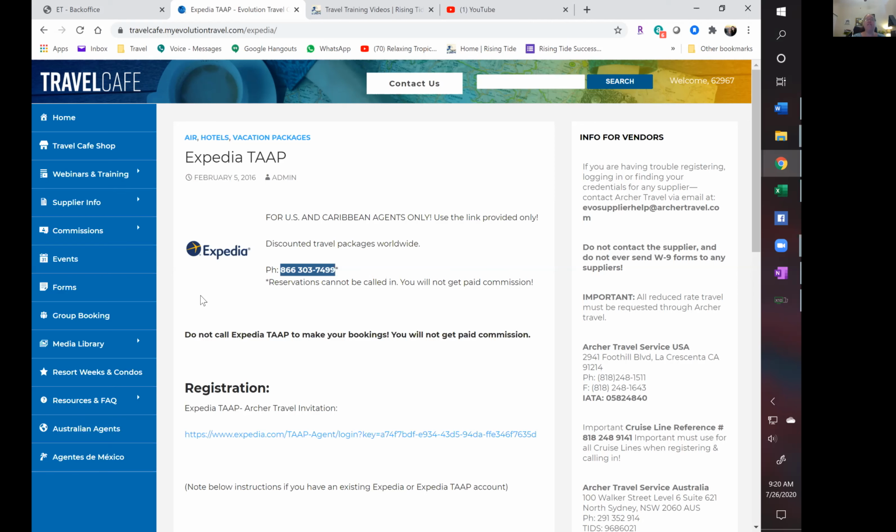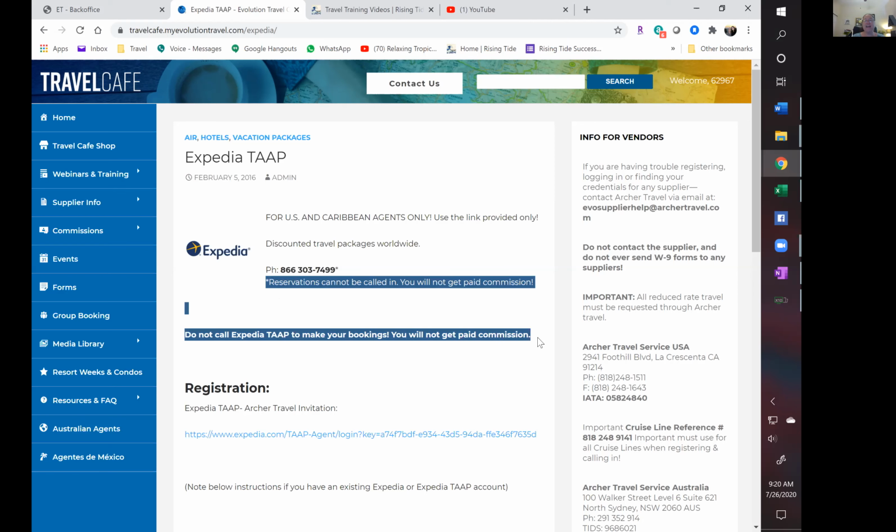We do have a dedicated phone number, so we do not have to sit in a standard queue. And then really important, it's listed here not once, but twice. Once with an asterisk, once in bold. Reservations cannot be called in. You will not get paid commission. Do not call Expedia TAP to make your bookings. You will not get paid commission.